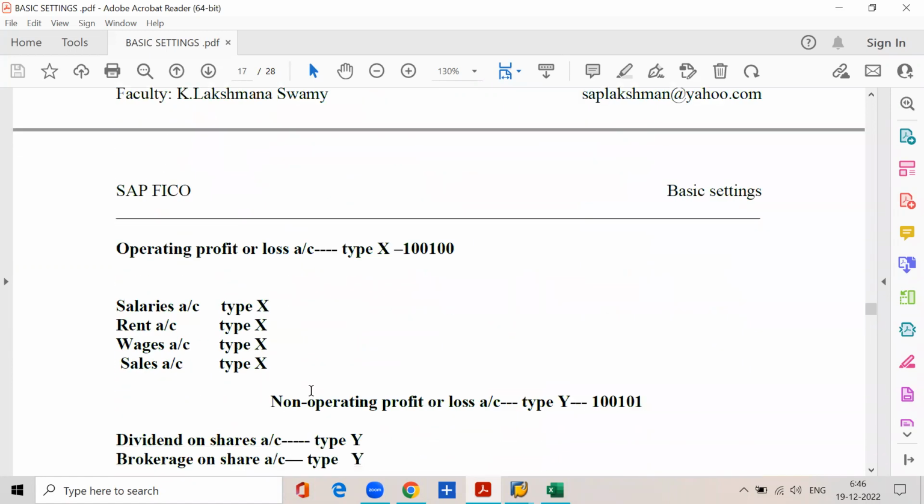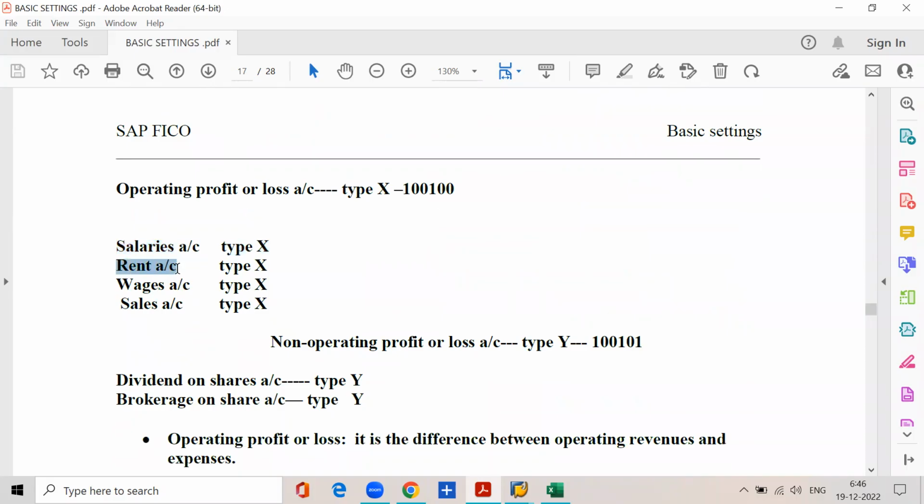Whether they are operating revenues, non-operating revenues, operating expenses or non-operating expenses, we have to create the ledger accounts. At the time of creating the salaries account, we specify type X, because the salaries account belongs to the operating profit loss account. Similarly, at the time of creating the rent account we specify type X, because rent is also an operating expense. The wages account is type X. At the time of creating the sales account, we specify type X. Like that, for all the expense and revenue GL accounts which belong to the operating profit loss account, we specify type X.